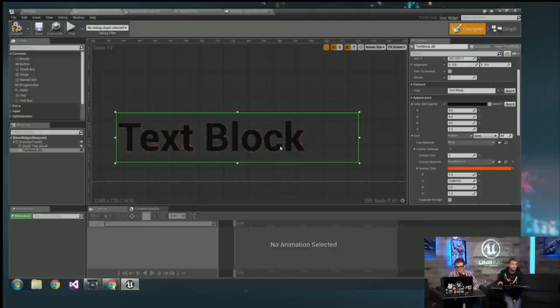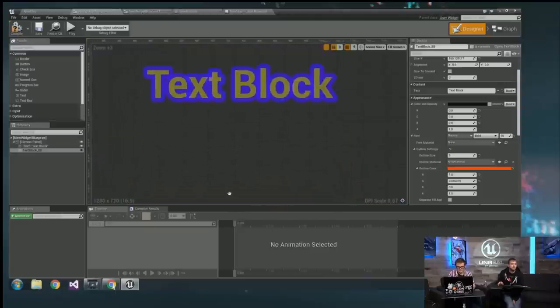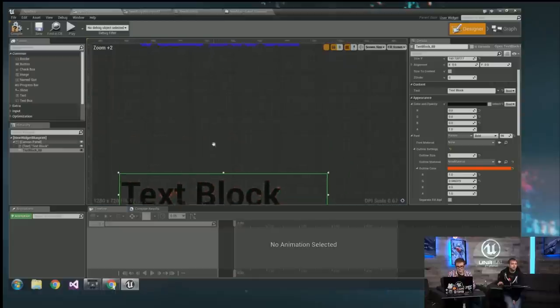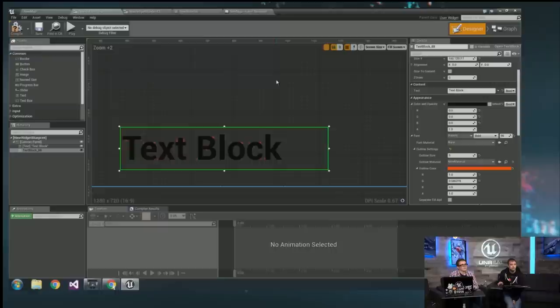But there's some things you can do with outlines. It's pretty simple. Performance-wise, these all should be batched together, so they shouldn't really have any performance concerns. But yeah, that's pretty much it with outlines.